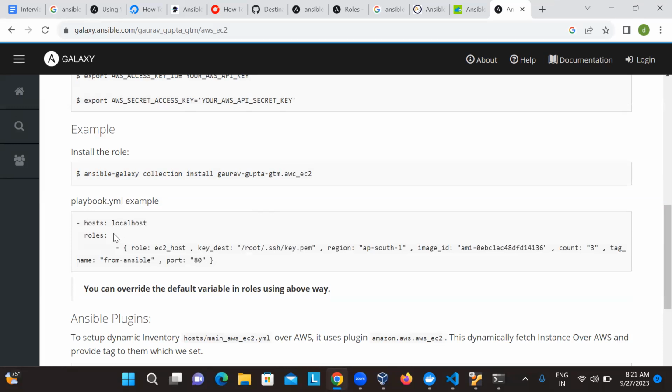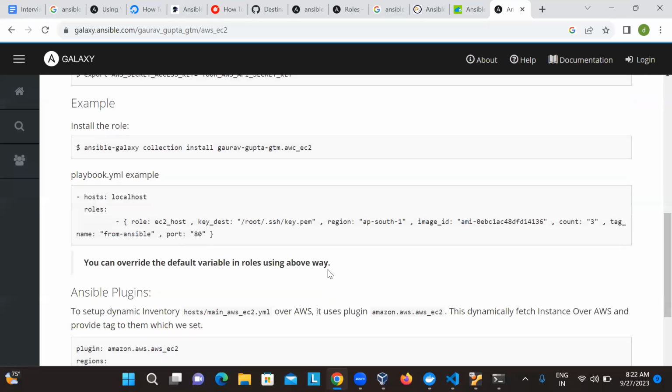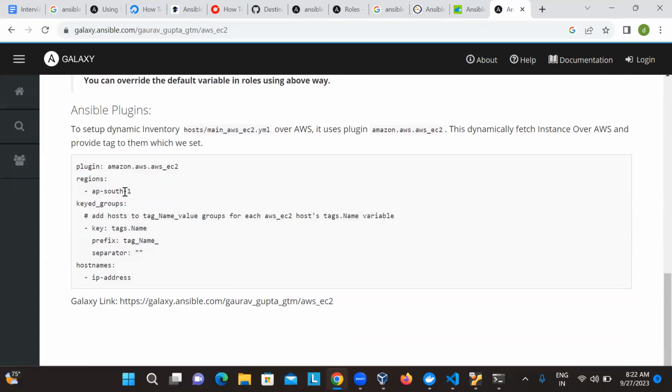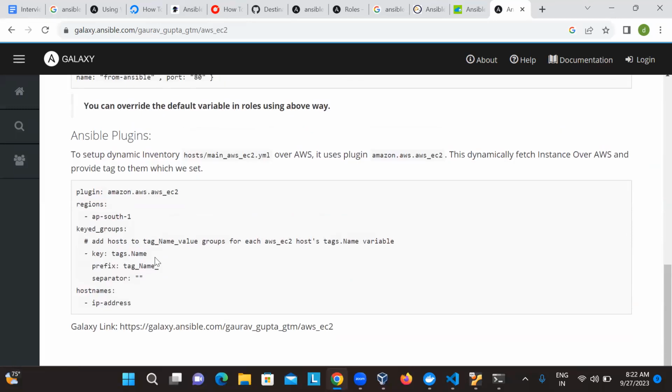They require a role, and the role name they have given is EC2 host, and you have to pass a couple of other parameters also. In our example, we did not take any arguments. But these guys ask us to pass these many variables, which are a key, region, image ID, how many, what tag, and what port you want exposed, which makes sense. So this is how you can use it, and they have mentioned how you can use this as a plugin.